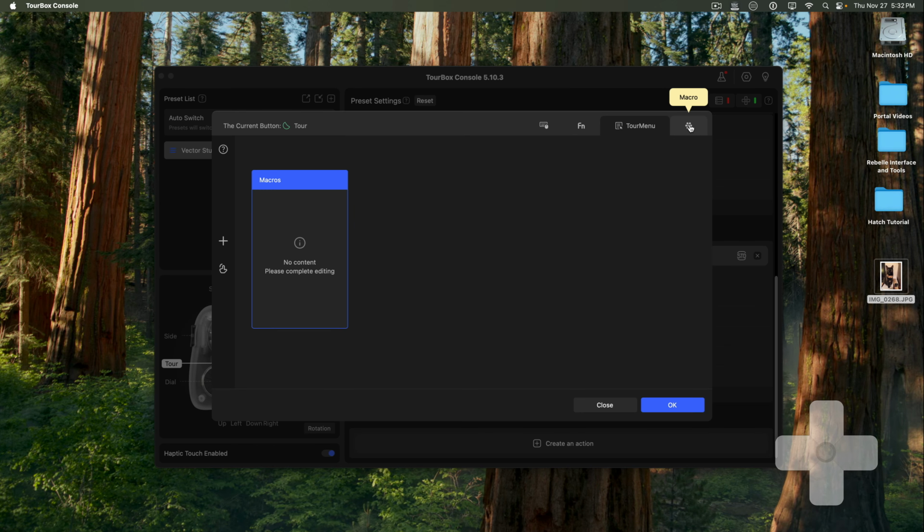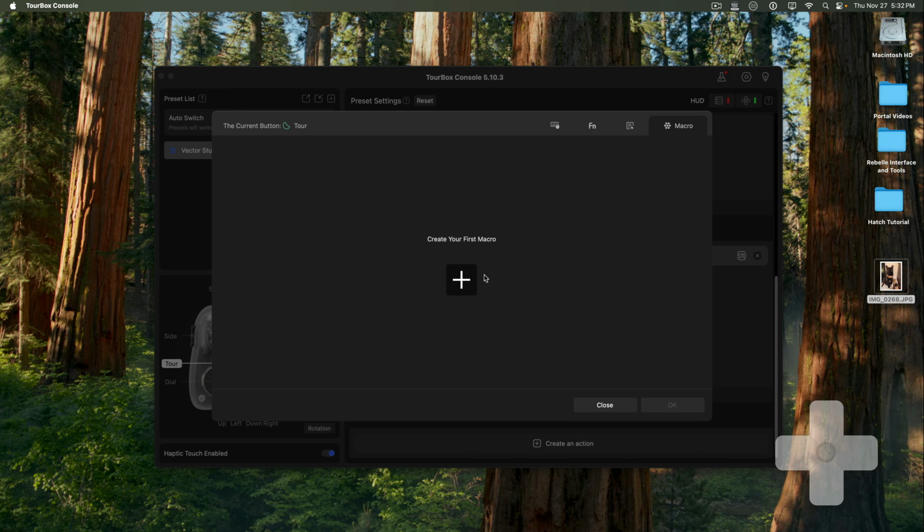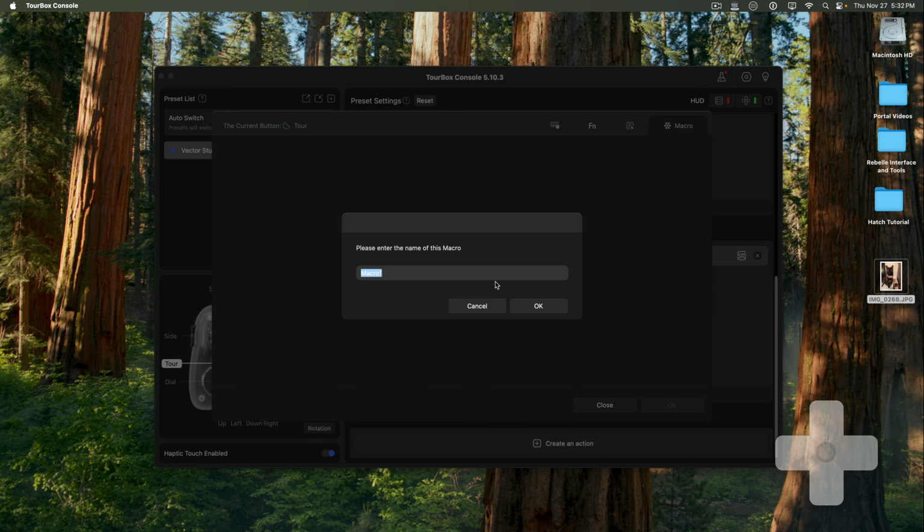Now this macro tab up here, this is where we're going to create our first macro. So you hit the plus sign, and we're going to call this sketch.